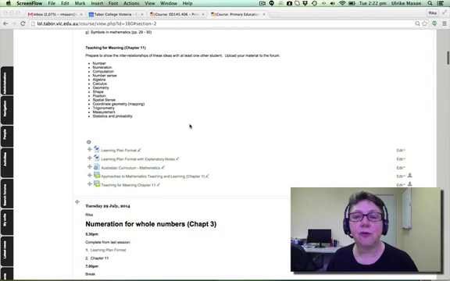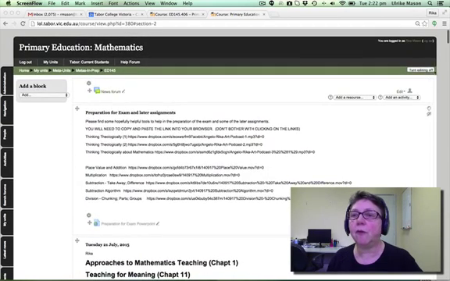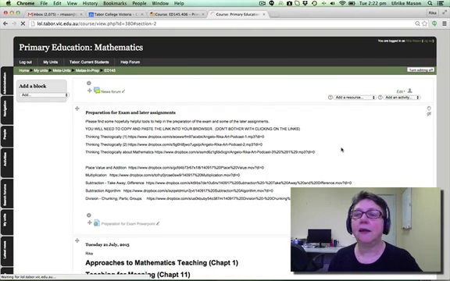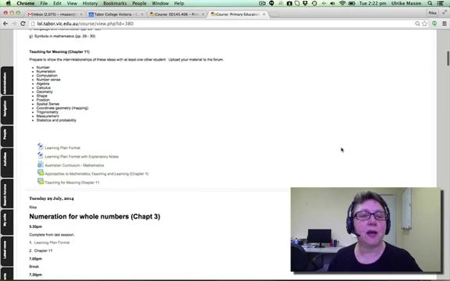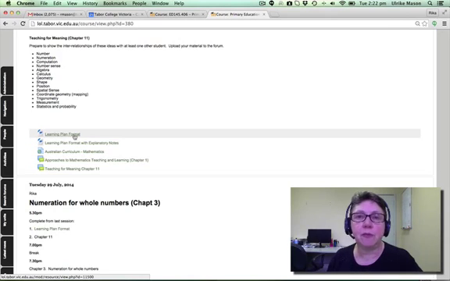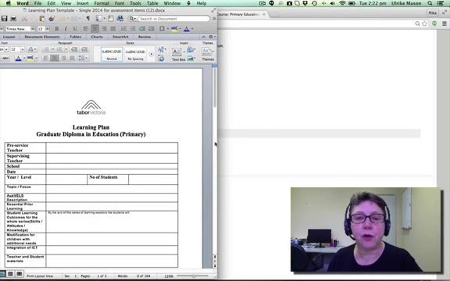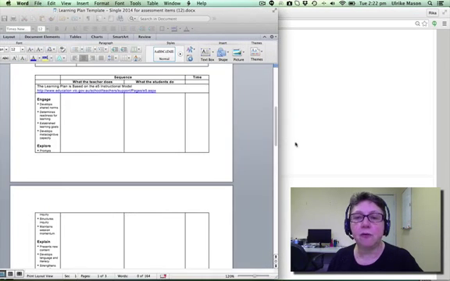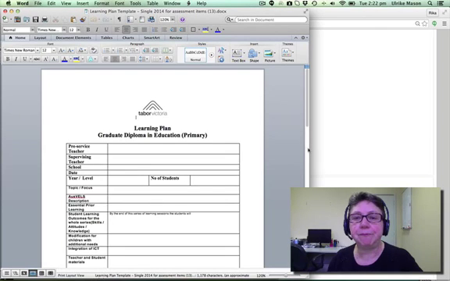So we go down to the bottom where there are resources for you, and I might just click off my editing so that it looks like basically what you're going to have. So we're going to start with the blank form at the moment, and this is the form that you'll be able to download and fill in for the various learning plans that you're going to need. So I'll just increase that a little bit.